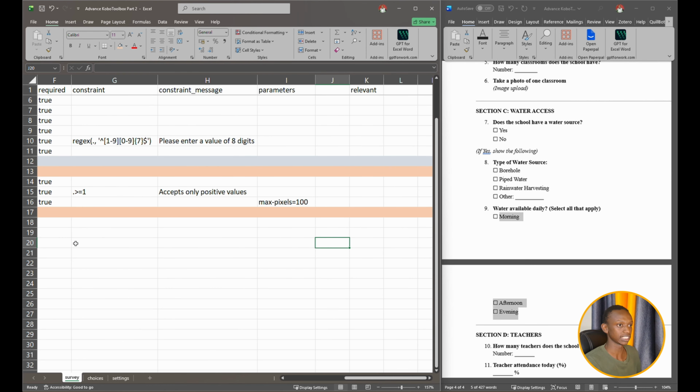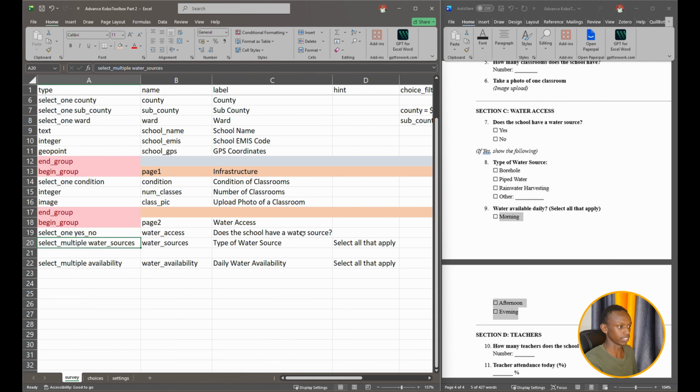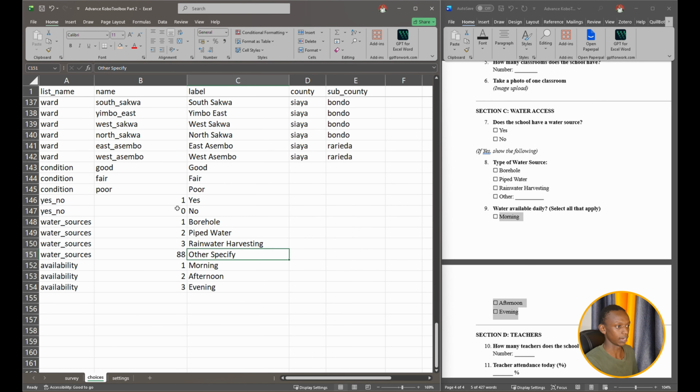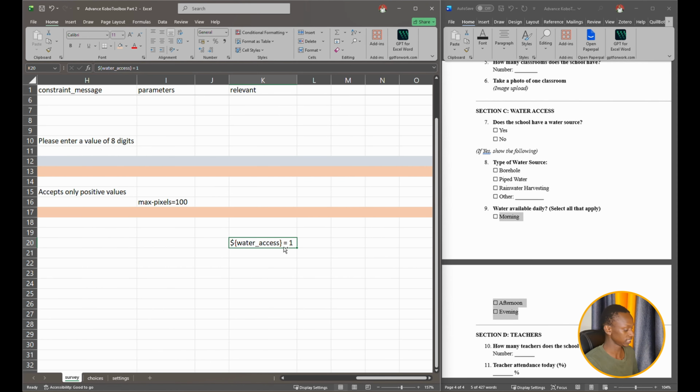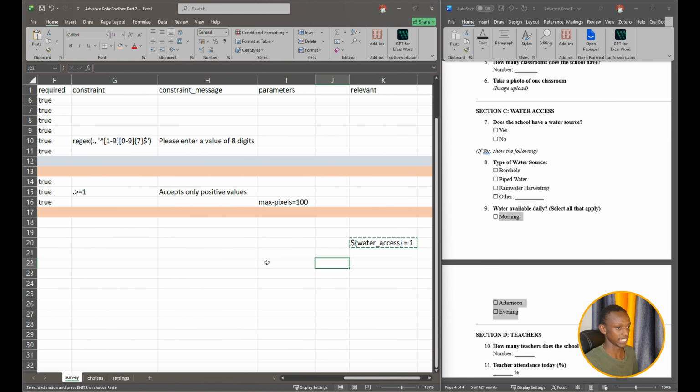So relevant, and we are going to say this question will be relevant if $ sign water source, water access equals 1. So what does this mean? We want this question here, the type of water sources, to be relevant if water access is equal to 1, and 1 corresponds to yes. So that's what will happen here. So water access equals 1. Then we're also going to do the same and copy it here. That's the best thing about this. We just go ahead and copy.